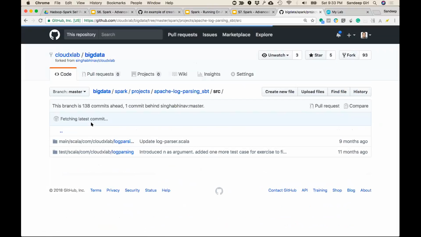Then we must have the src folder. Inside the src folder, you should have this kind of folder structure. These are very empty folder structures. There are two folders, main and test. Inside main, there is another folder called scala, com, cloudxlab, logparsing. All the folder structure inside main is for main programs and test is for testing.